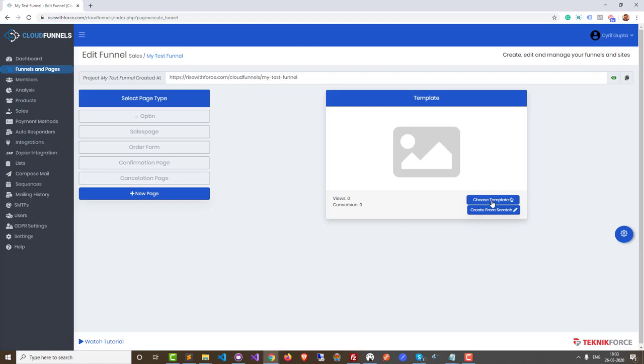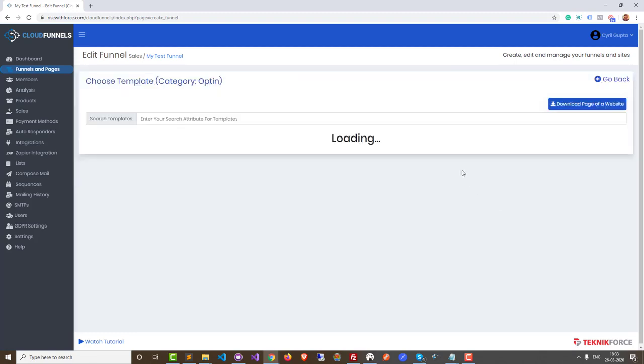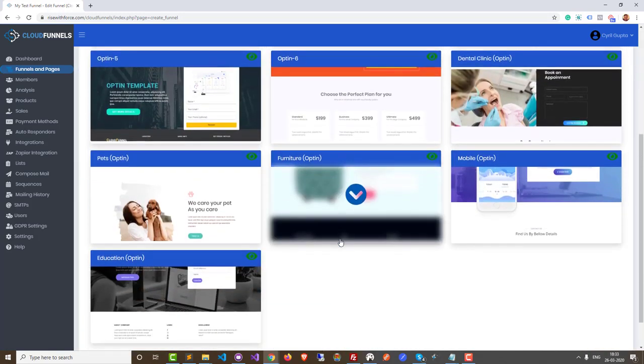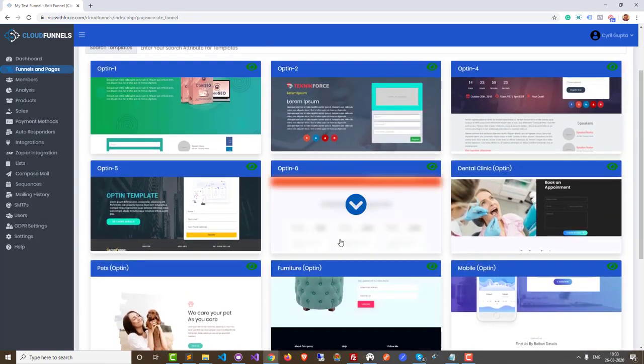I've got nothing. So you can start off from scratch and use the CloudFunnels editor to create a page from scratch. And many people do that. It's very easy to use. Or you can pick up one of our pre-existing templates. To do that, just click on the Choose Template button and you will see a list of templates that are already available to you.